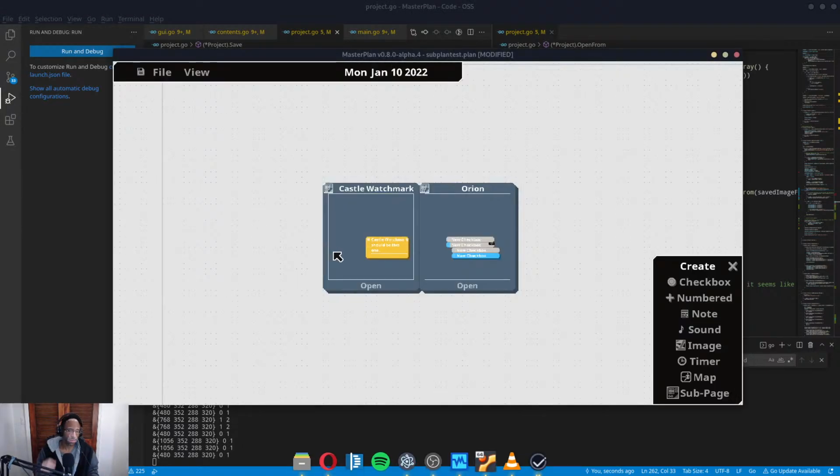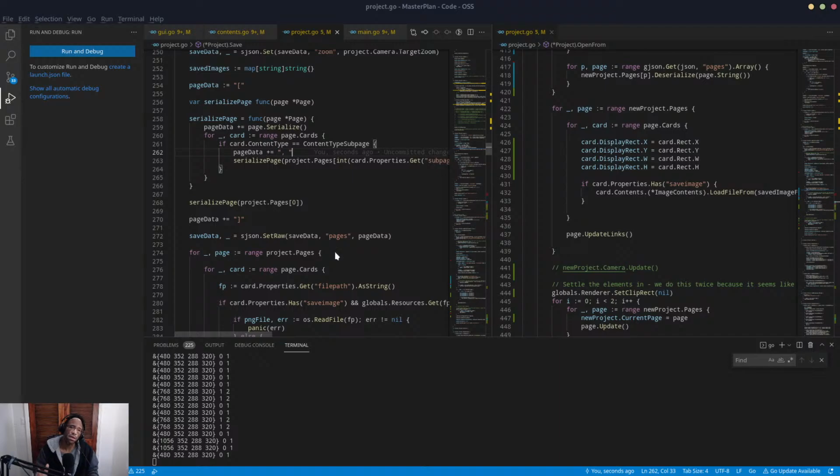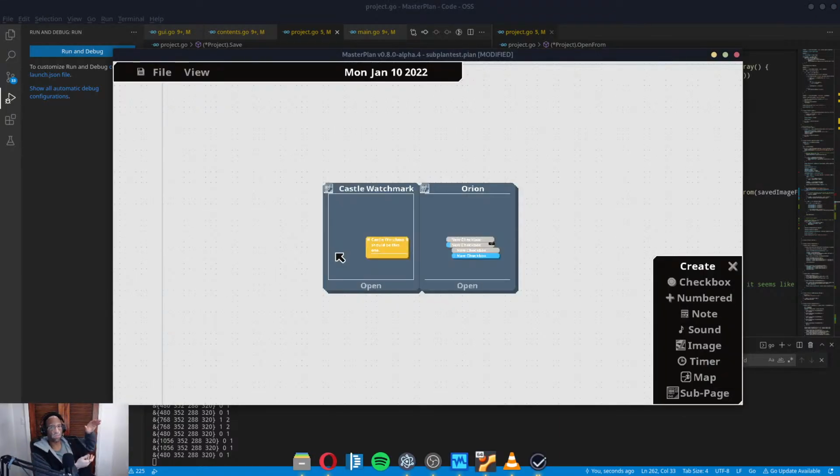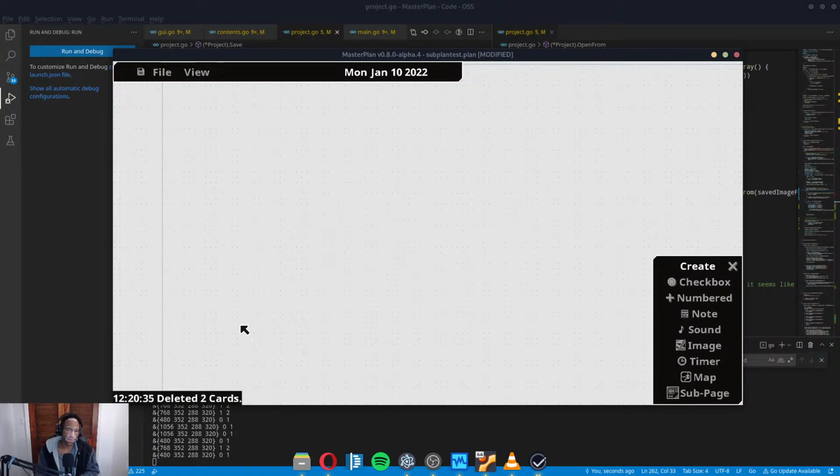So, I'm doing it this way specifically because you might have a project with a lot of pages and subpages. But then when you delete, let's make it simpler. You have this page, right? This project with these two subpages. If you delete the subpages and then save the project, it shouldn't delete the subpages.